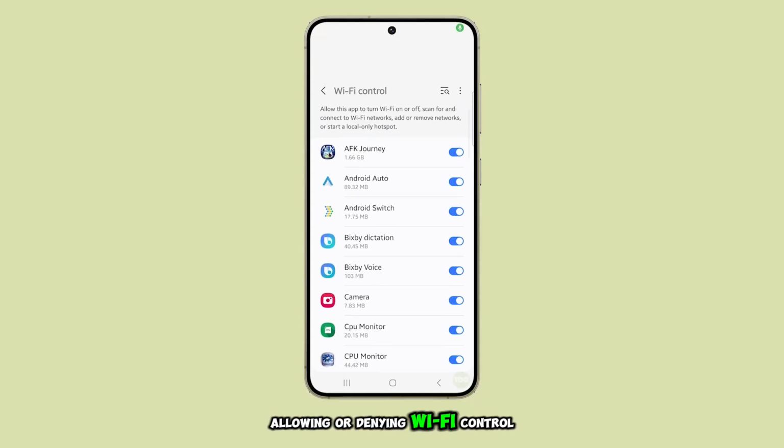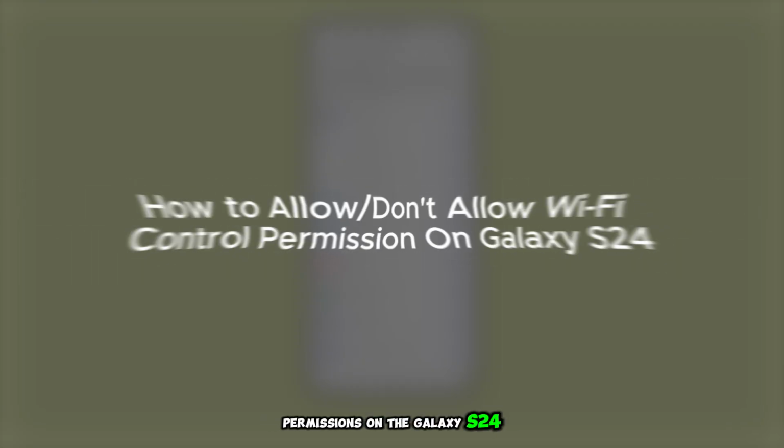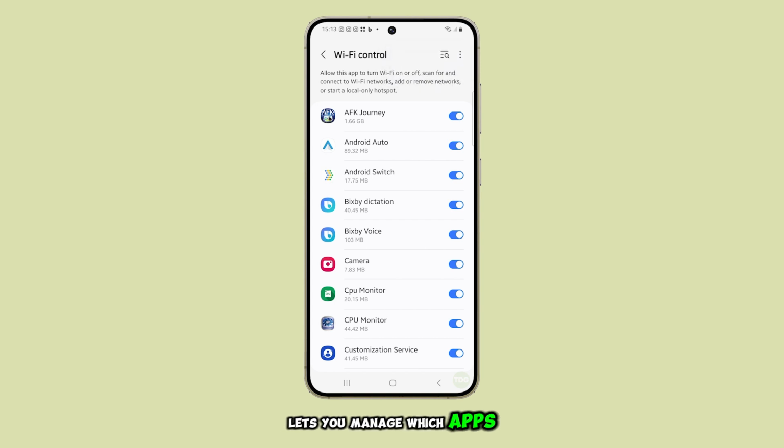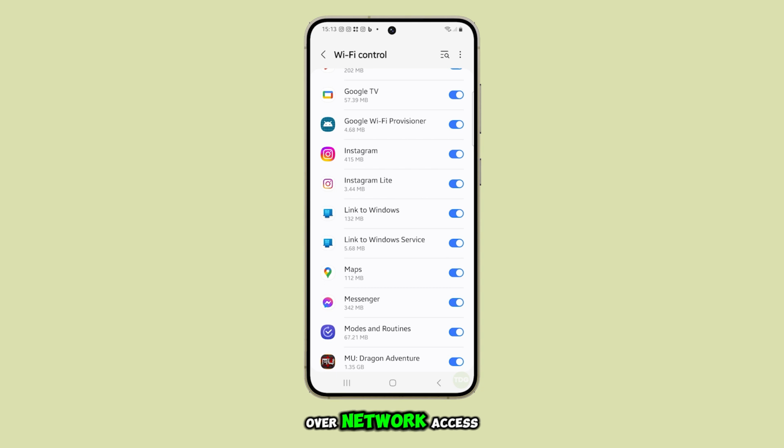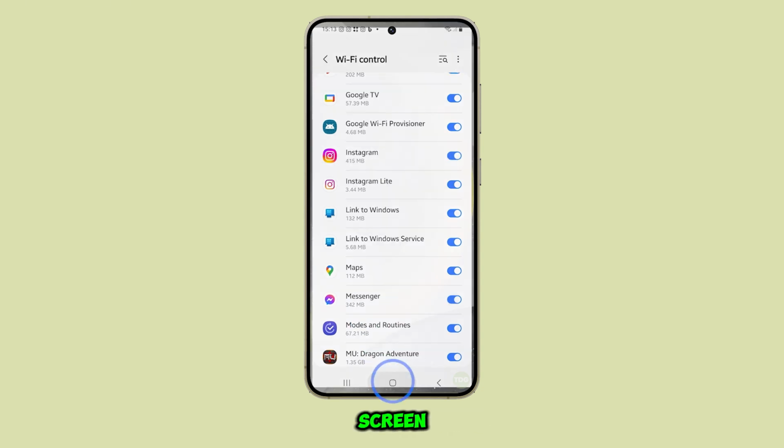Allowing or denying Wi-Fi control permissions on the Galaxy S24 lets you manage which apps can control Wi-Fi settings, ensuring better privacy and control over network access. To begin, tap on the Home button to return to the home screen.